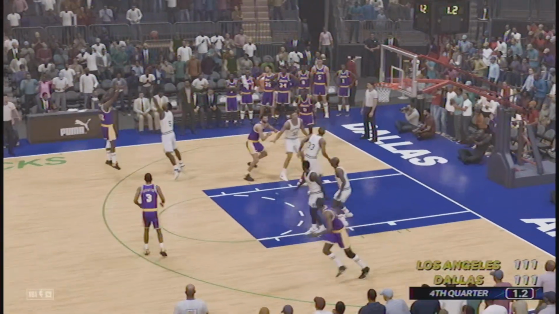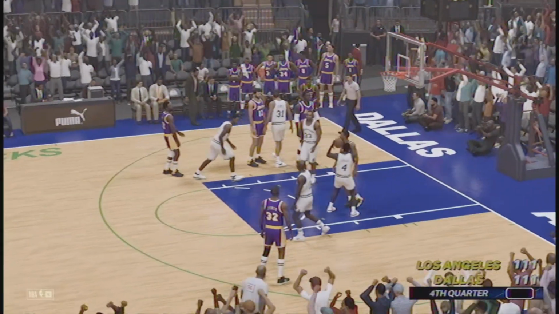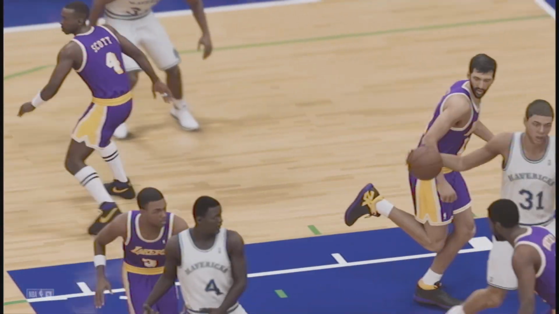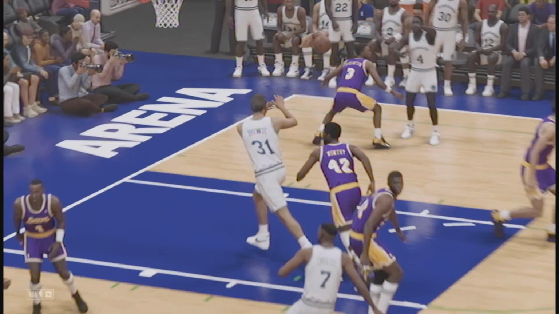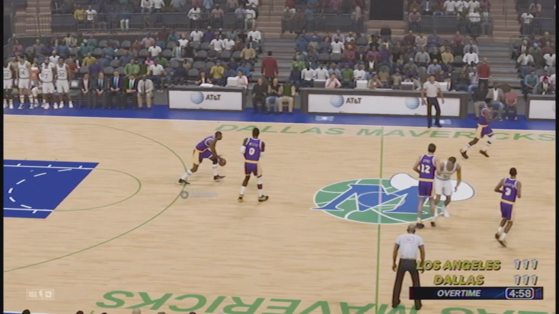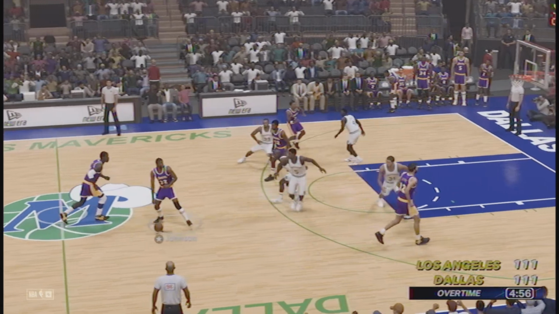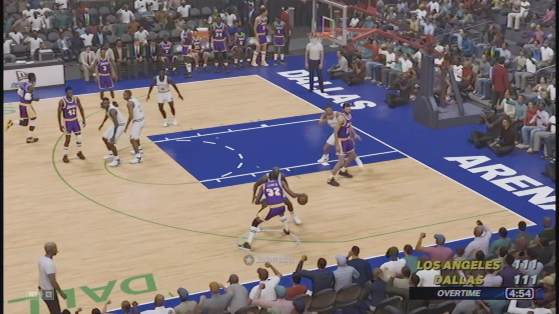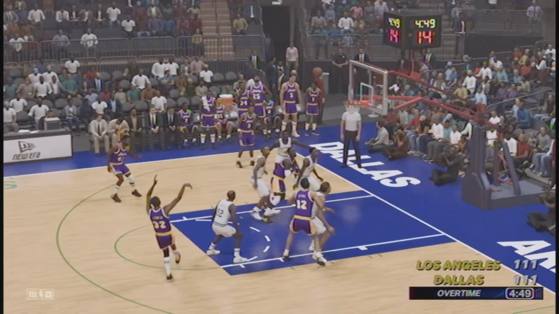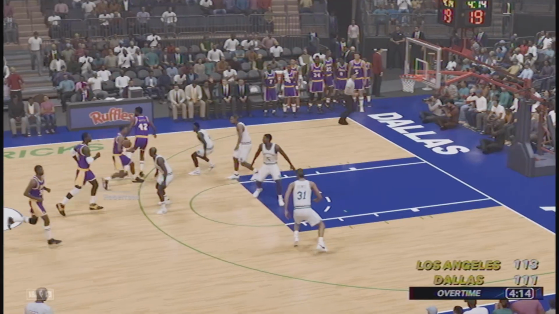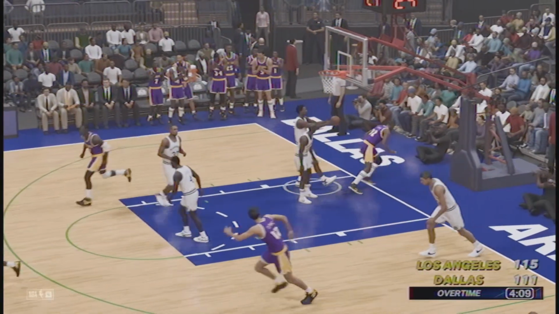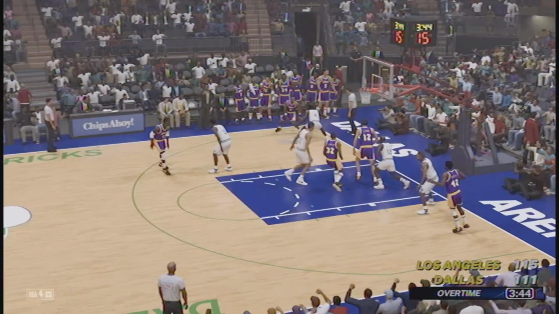Johnson double team. He whips it over to Worthy for three. Misses the shot. Worthy trying to make that three. He's not the right guy to try to make something like that. And I think we're going into overtime. Let's see how this is going to shake out. Overtime game in Dallas. Magic Johnson with the ball. Gets the screen from Vlade. Makes the shot. I mean, Vlade screens the defender. Yeah, whatever. Magic Johnson makes that dunk.